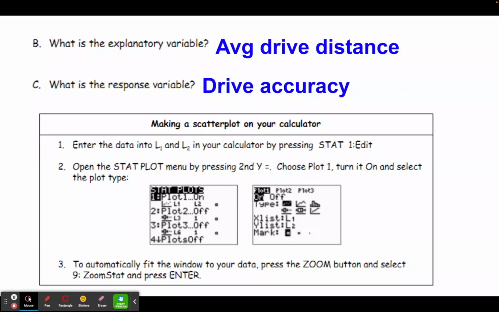This is not required, but sometimes it's nice to just make a quick plot, and that will give us an idea of how the data is related very quickly without having to plot the points by hand. So you're going to enter the data into list 1 and list 2 into your calculator by hitting stat and edit, just like you've done with lists in the past.